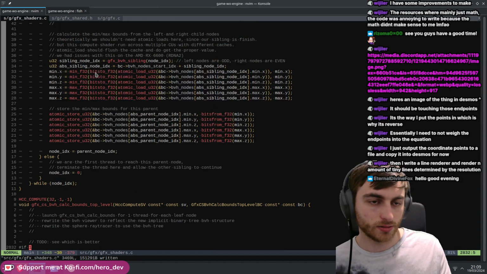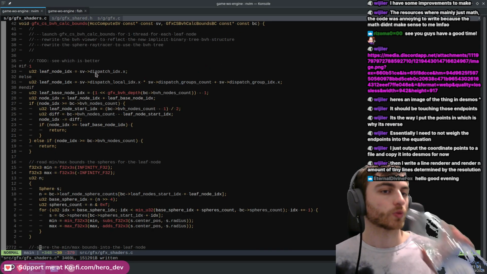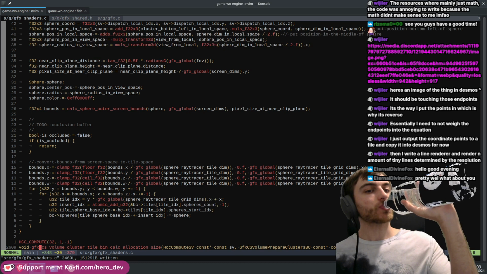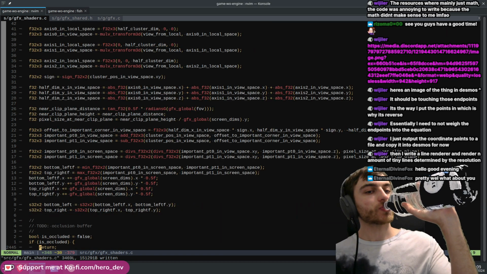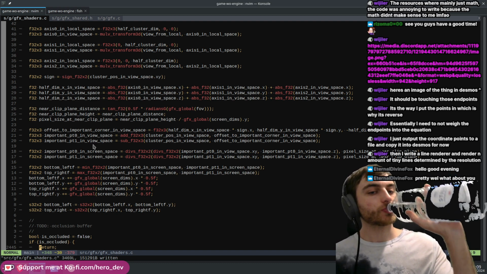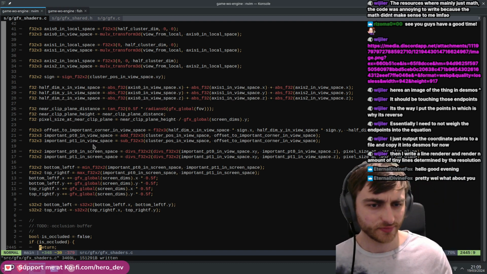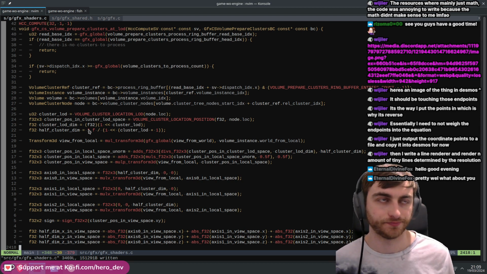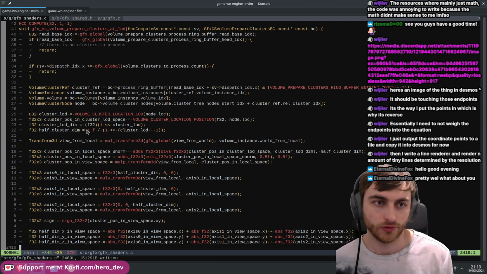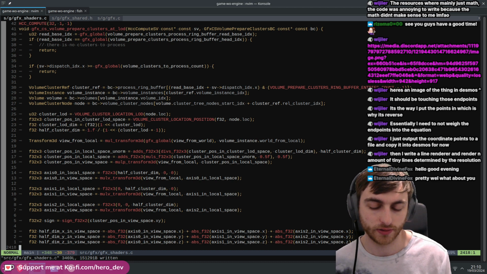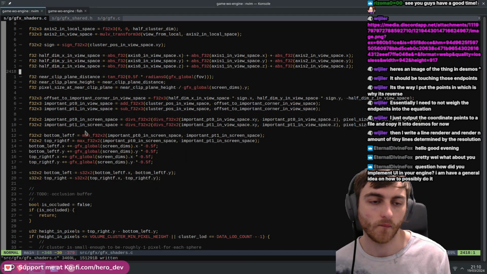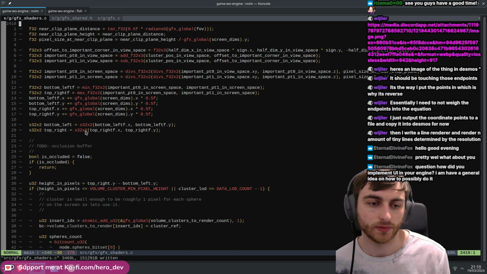So the tile binning, why oh why? So we could choose to literally just render the biggest LOD, but then it won't have any spheres in there. That's the problem with it.